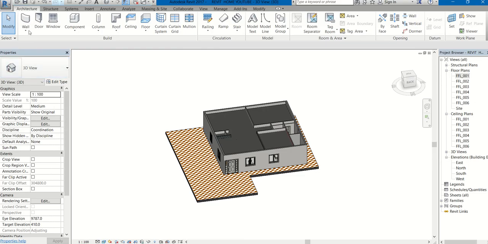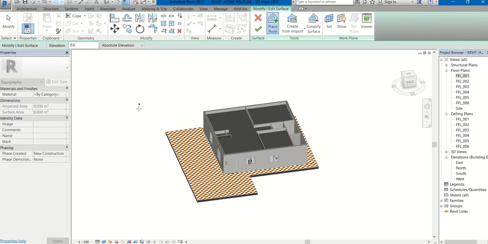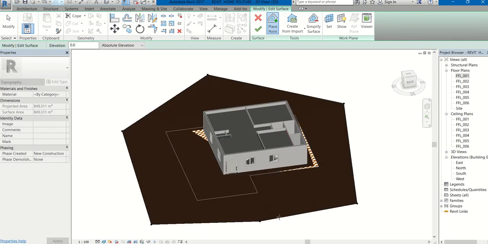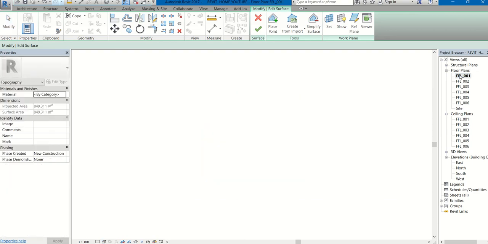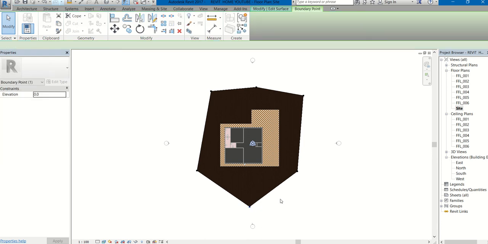For that, let us go to the Massing and Site tab, and here you can see Topo Surface. Just click on the points around the building, so that soil is being created over here. One more thing, so that you can see inside: if you go to FFL1, you cannot see what you have created. If you go to Site in floor plans in the project browser, a site option will be there. If you navigate to site, then you will see this shape that you have already created, right?